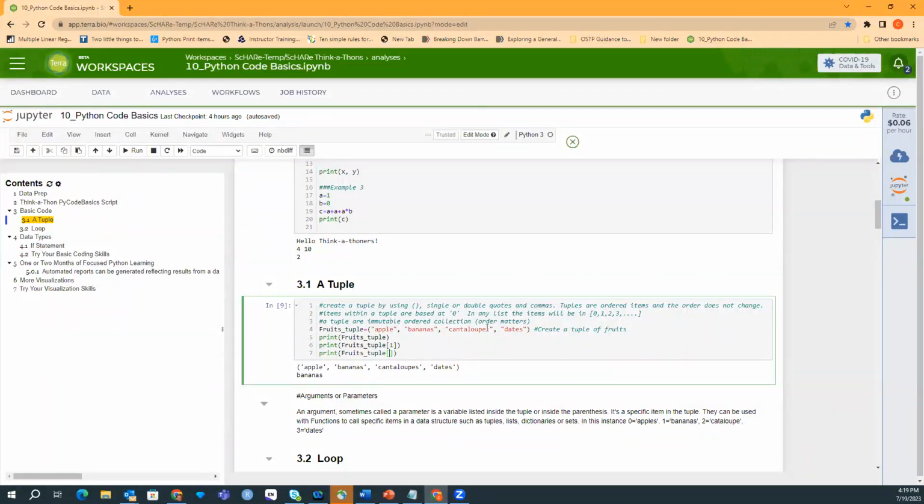The other question is, can this tuple also be used with numbers? It absolutely can. It could be used with genetics. It could be used with genes and gene structures. If you had a whole list of genes, you could create a tuple with genes.